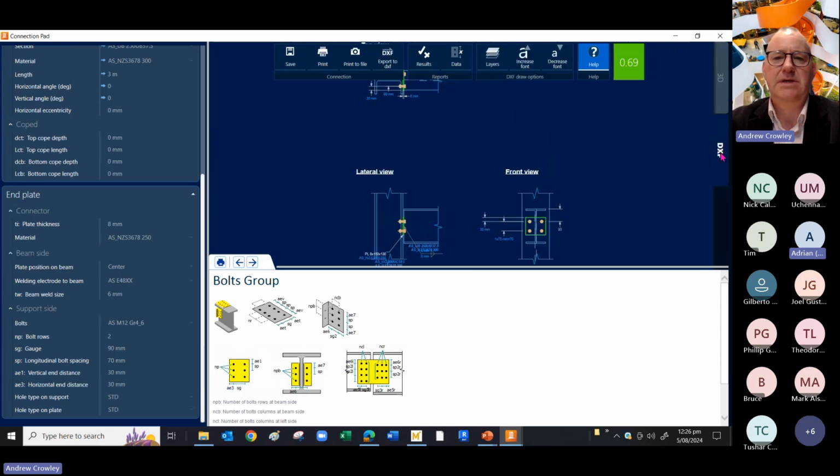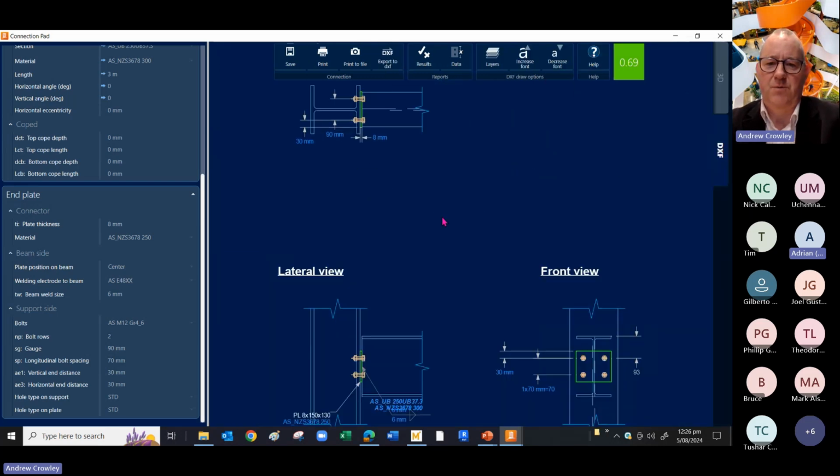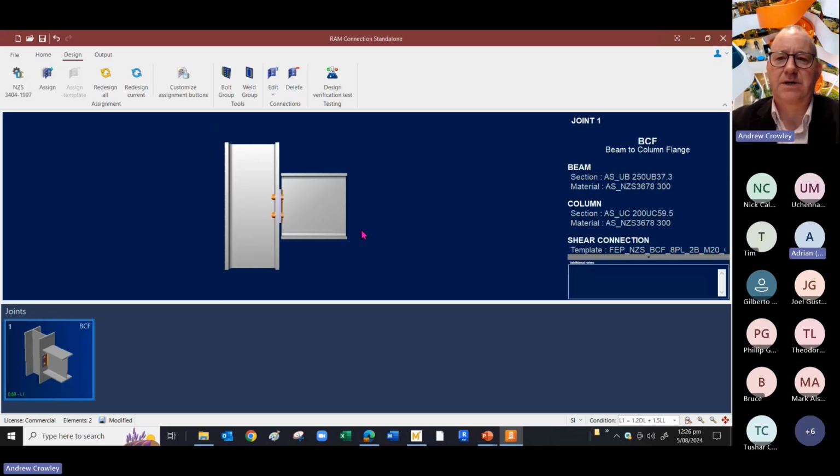So you've got two views here, and you can have the 3D view that we've got, or you can switch to the DXF view. If I switch off the help, you get a full page. So this will allow you to export this connection to your drawings, your CAD files as well. Close that, we come back to our connection. So that's the basics of RAM connection software.